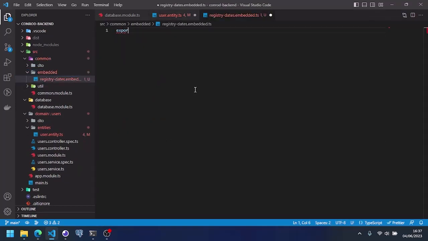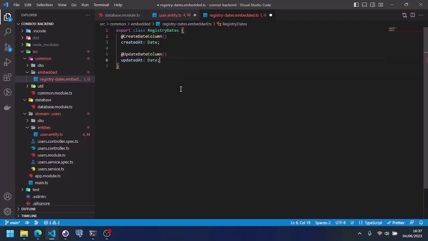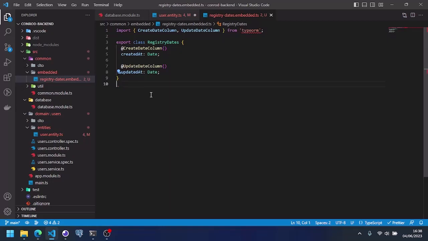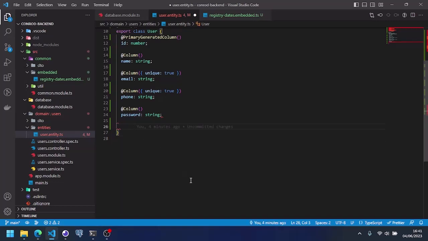Now I will export the class RegistryDates, and here I will paste the dates and import the decorators again. Remember that if the import does not appear, just reload the window. With this class, I can then return to the user entity, and in here, insert the registry dates.